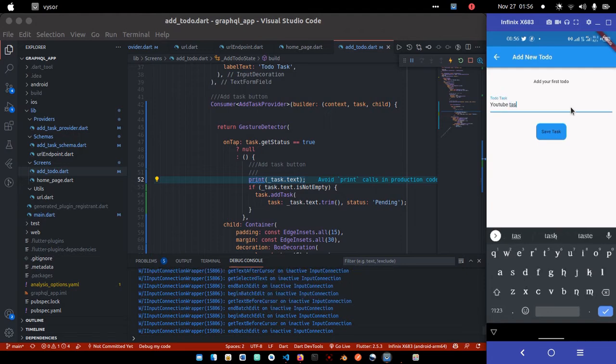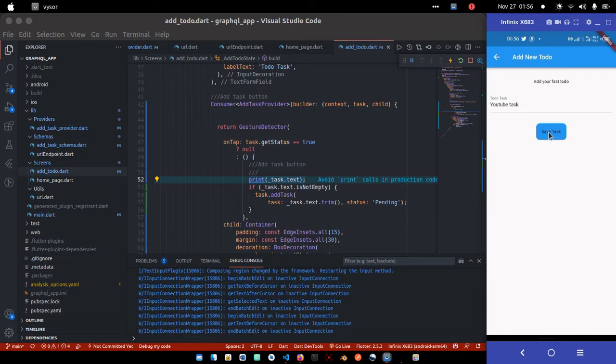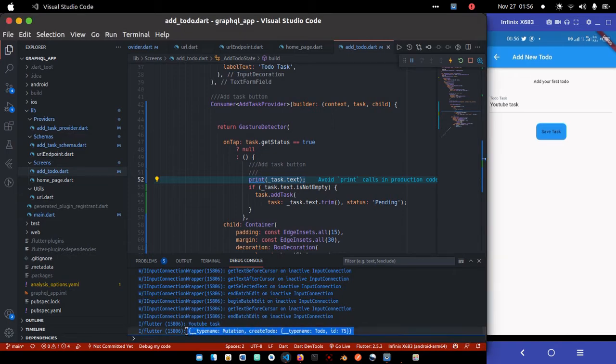YouTube task. Okay, yeah, I think that should do. So click on save. You see this stuff is going to change. Loading. Hooray! So this was a response. It was added successfully. Type name mutation, create to do, type name, to do, and ID.